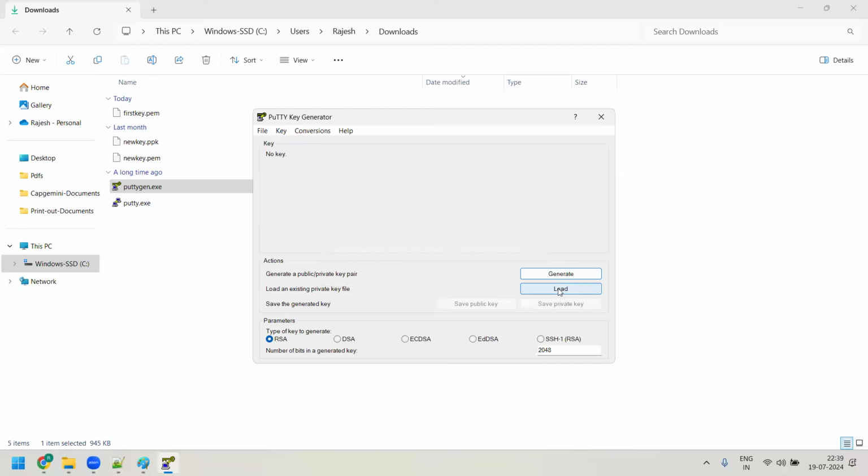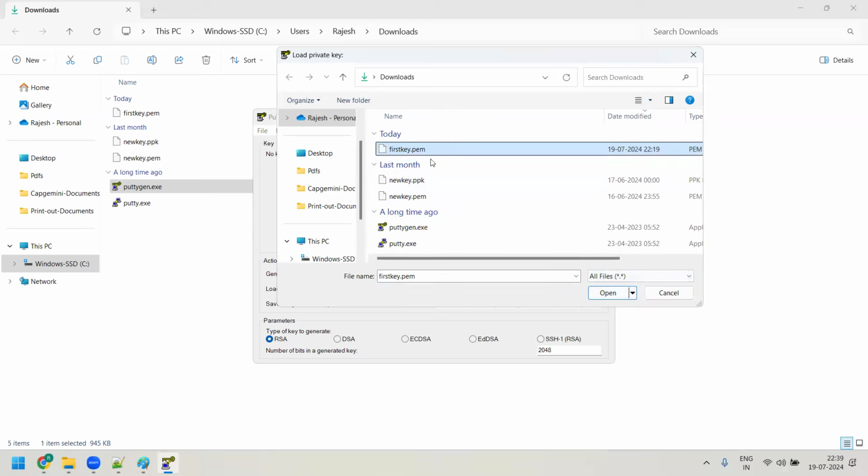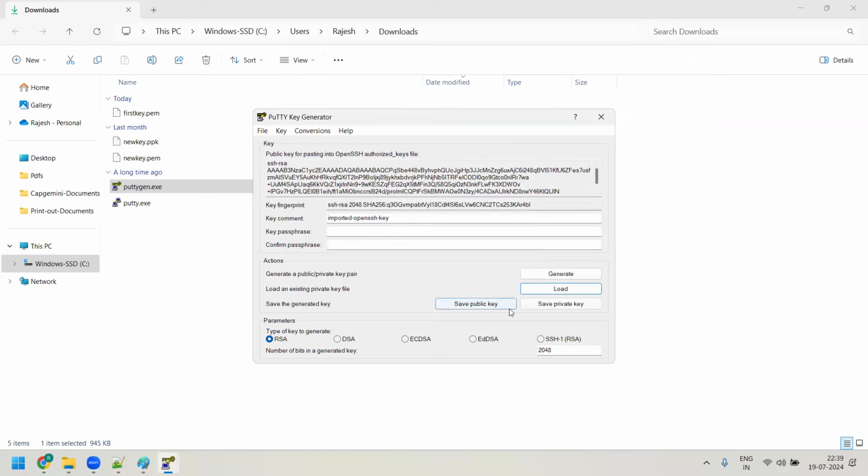After that, you have to click on this load. Then you need to find where the .pem file is. So you have to select all files, select this first key.pem, say open, and just say okay. After that, you need to save the file.